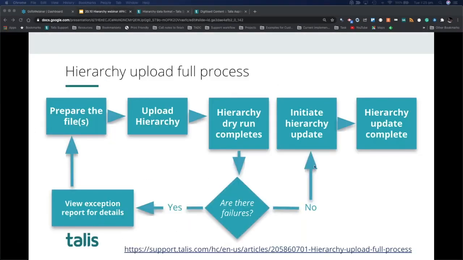So personally, I find it really useful to see visually a flowchart of the processes. So I've created one. So step one is preparing the files. Once you've got your files prepared, you upload your hierarchy and run your dry runs. You've then got a question there whether once it's completed, are there any failures? If yes, there are failures, then you need to view the exception report for details, re-prepare those files, updating where there are errors or failures, and then try again, upload, run the dry run until you don't have any failures. Once there are no failures, you can initiate the hierarchy update.